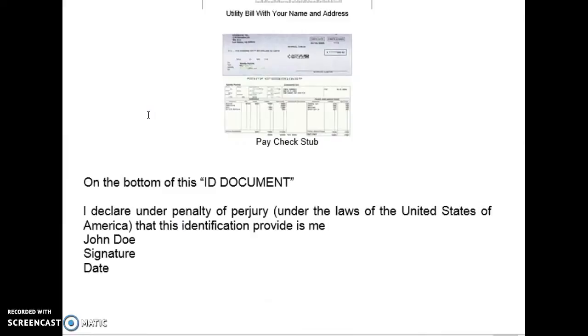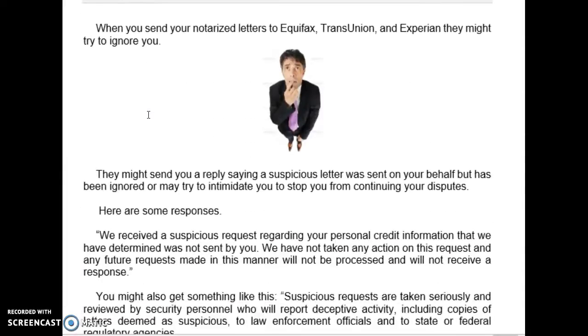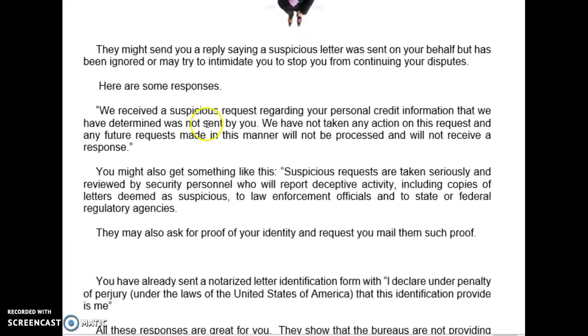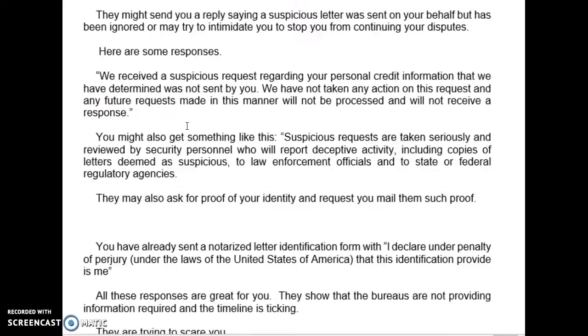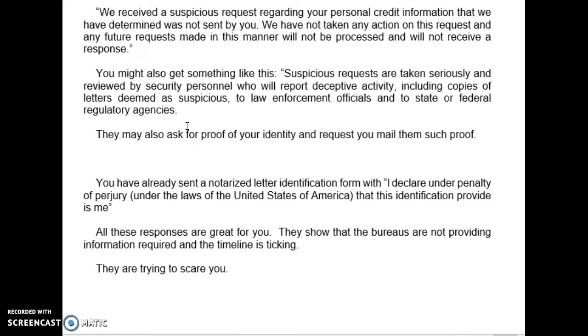Now if you're going the 609 route, here's what's going to happen. Sometimes you're going to get a letter back saying we received a suspicious request regarding your personal credit information that we have determined was not sent by you. We have not taken any action on this request, and any future requests made in this manner will not be processed. This is just a delay tactic by the bureau, hoping you're just going to go away.